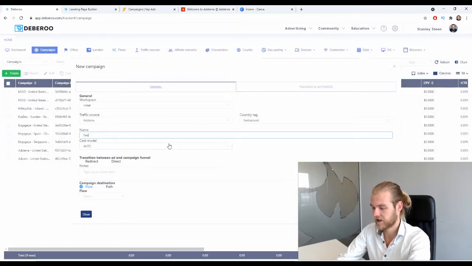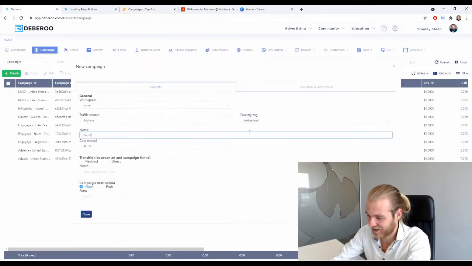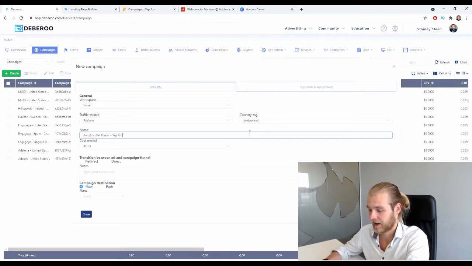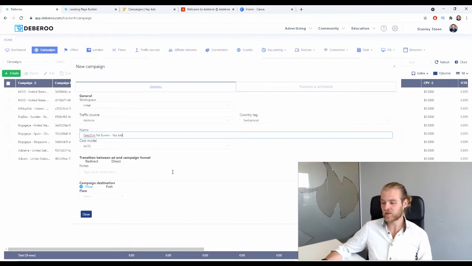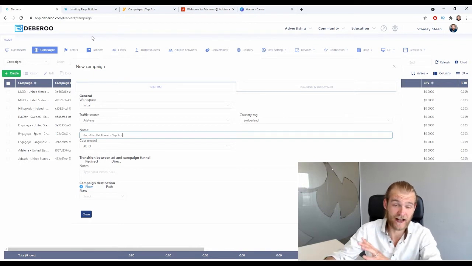So Fasty Slim. All right. Fat burner. I don't know how I keep forgetting the name of this offer. It's insane. Okay, Fasty Slim Fat Burner, and it is a Yap Ads offer. Okay. Now we have the transition between ad and campaign funnel. So when the user clicks on your ad, they will go to your landing page.